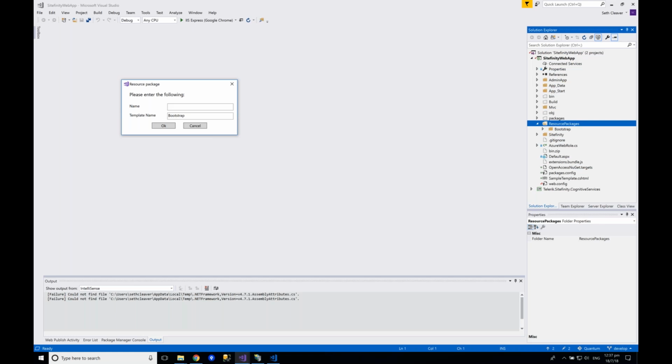Now, this is obviously just the first iteration of the Visual Studio extension, and we want to bring some more goodness to the table, so you can look out for that in the coming months as we release more features for the Visual Studio extension.